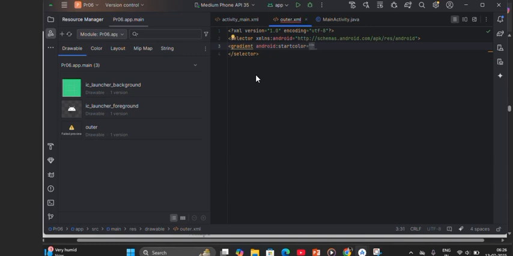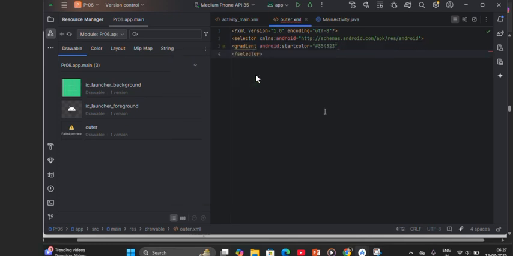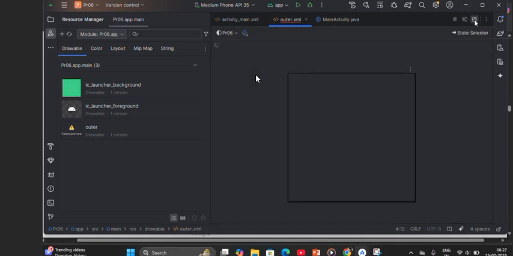First I'll keep 3, 4, 6 as I told in the previous. You'll get this color. Based on that, which is the background color I want, like the first color, I'll select some light colors here. Now you just go to outer.xml and check the designing part. Nothing has appeared, right? So still we have to do it.